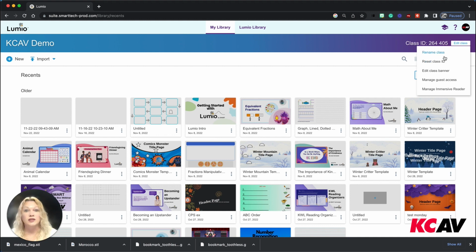You can also rename your class if needed, edit class banner, manage guest access, and manage immersive reader. So you have the option to make sure students sign in to a school Google or Microsoft account prior to joining your Lumio lessons. However, if you have littles, pre-K, 1, 2, they may not be ready to actually type in email addresses and things like that, so they can join as a guest, which means all they have to do is type in a name and the code.